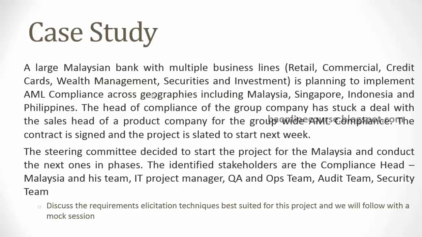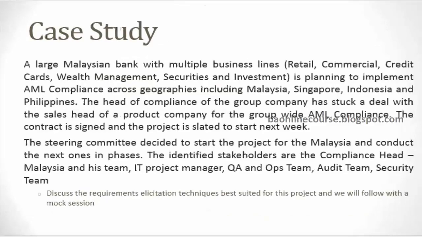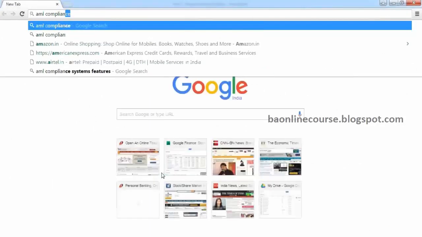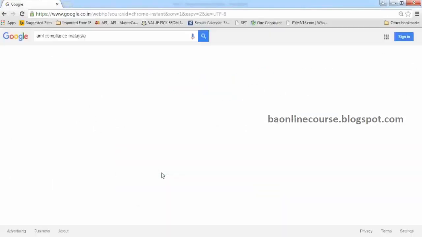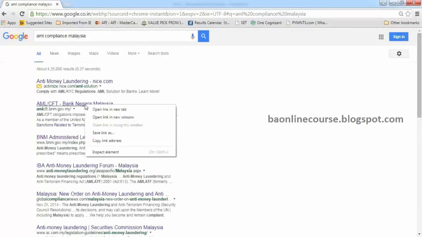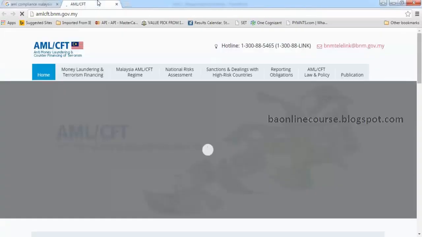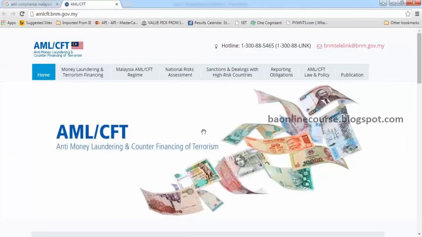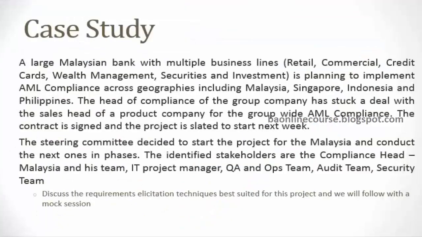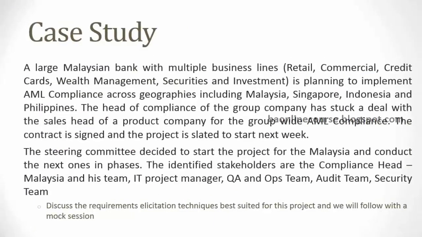Yes, definitely. Like now this is AML compliance in Malaysia, right? Now if you just Google for that, you'll know, okay, this is the regulatory body for all your AML compliance. So for Malaysian geography, all the regulations are coming from here. So you know that this is another source which you can look at for your compliance regulatory requirements, right?